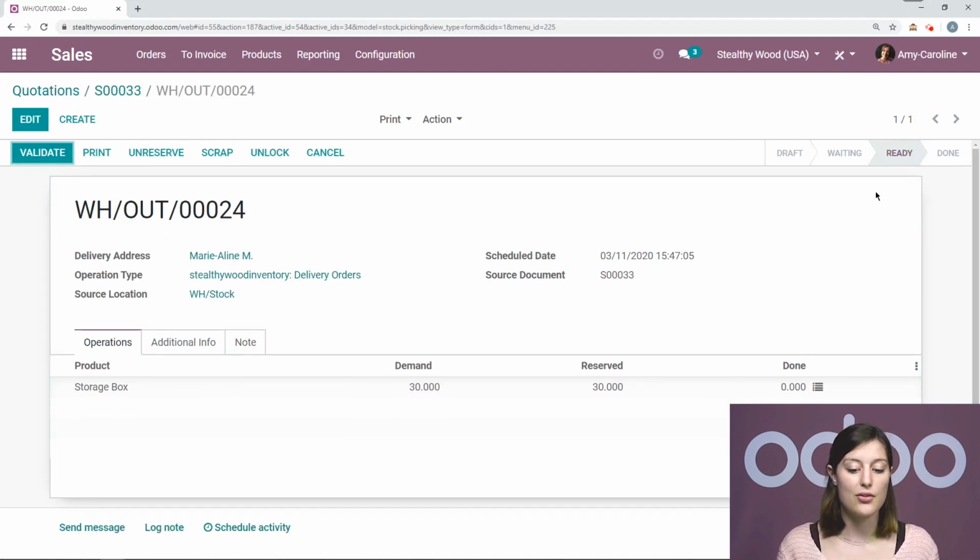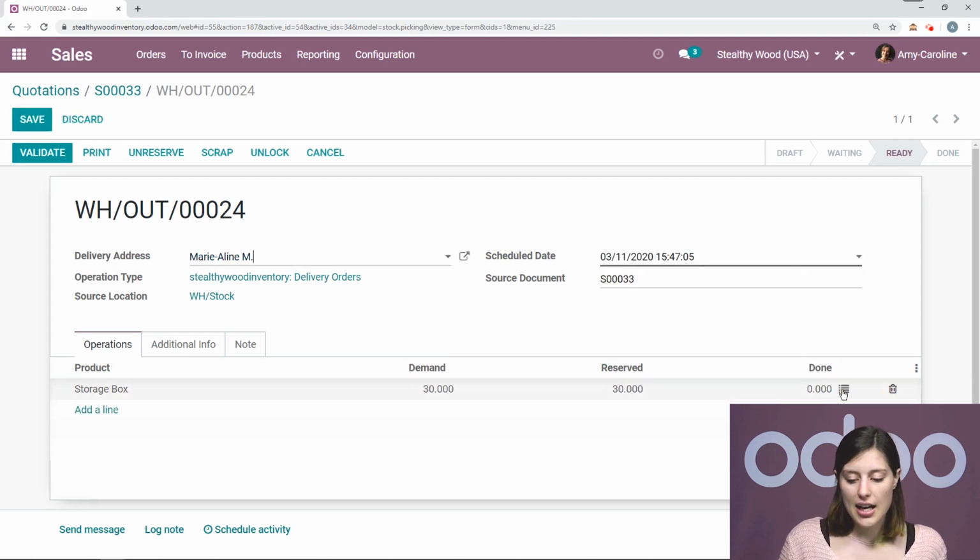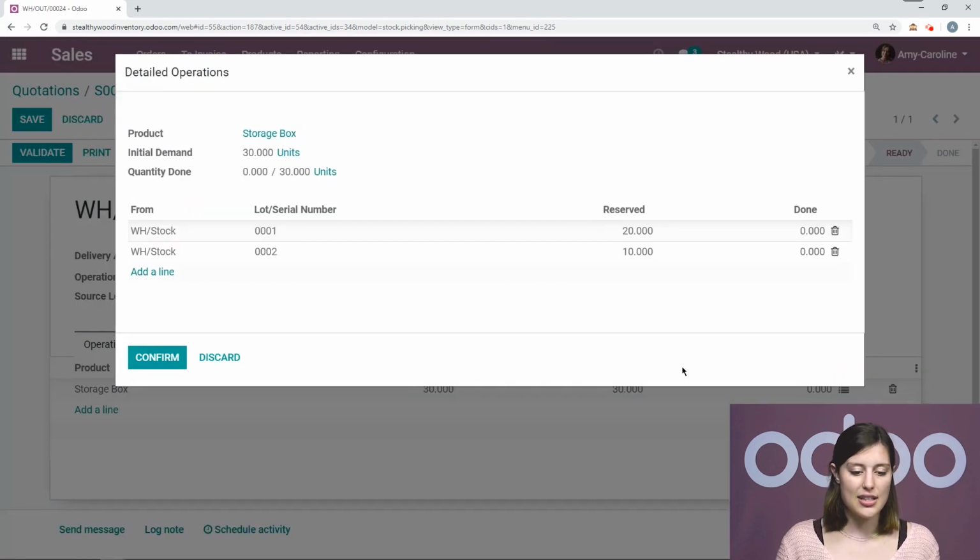All right, we have our delivery order here. We see that there was a demand of 30. We have 30 reserved, and we can actually see what lots they're reserved against. So if I click on edit and click on the little list right here, I'm going to see that Odoo automatically reserved some items from both of the lots. So I know that I had 20 in the first lot and reserved all of those items. And then it moved on to the next lot and reserved the last 10.